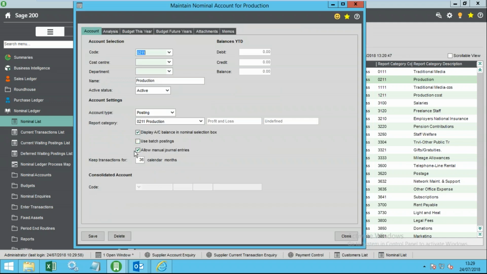Okay. And this option here, allow manual journal entries. That one we would probably turn off on the control accounts. So, you know, age creditors control, the bank nominal codes, anything that's a control account, we'll turn that off. You can always turn it back on if you need it. It's just a safety thing, really.